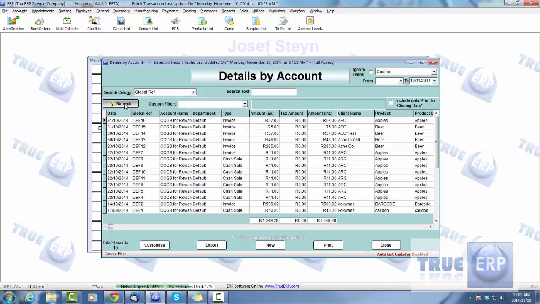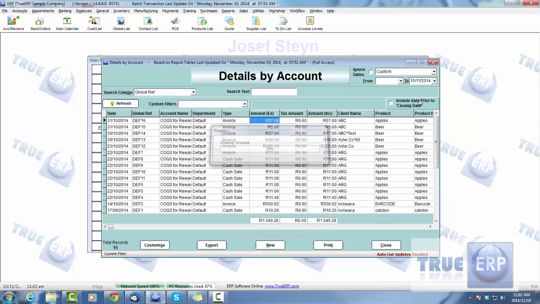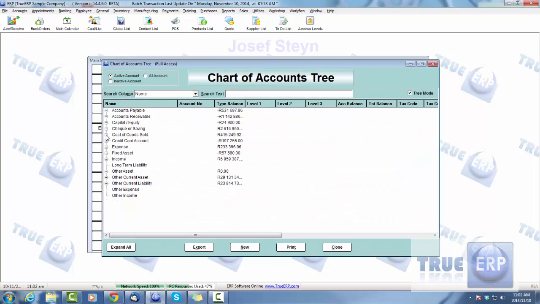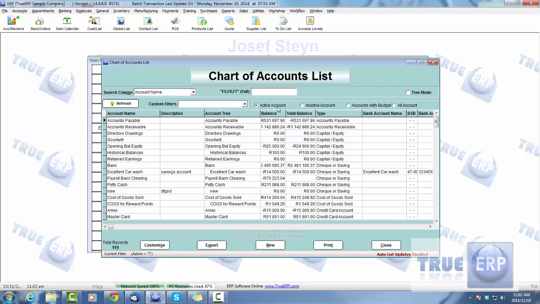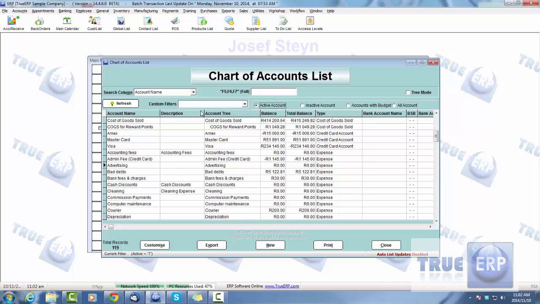So we can see with our COGS account here, our details by this account, we can view what makes up these figures, and again, drillable, and literally takes you back to what makes it up. So a great way of drilling down and viewing what makes up these separate accounts. If we look at it in our list mode, we can view what active accounts we have, whether they're inactive, accounts with budgets, or all accounts again.